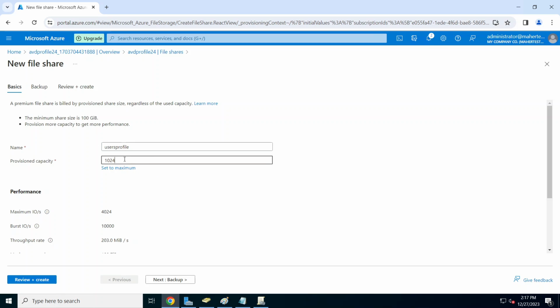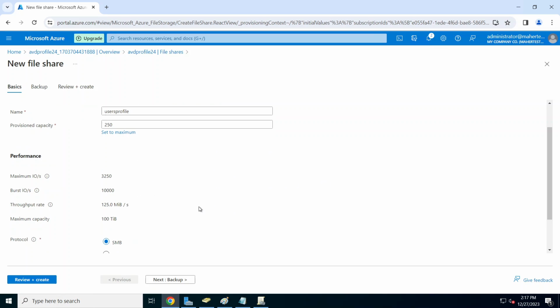Now the provisioned capacity, it depends on what you need. This is 1 terabyte. I'm going to make it maybe 250 gigabytes if they allow me, or even less. I'll make it 100 since this is a lab. But you get the idea, this is going to be shared with all users.